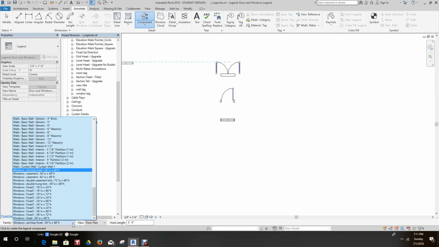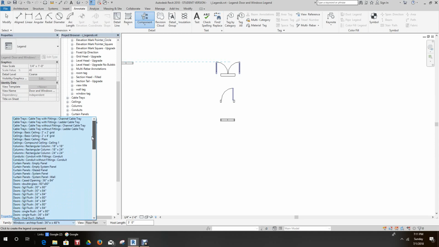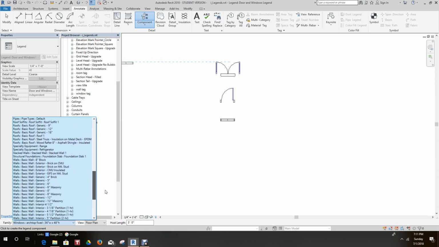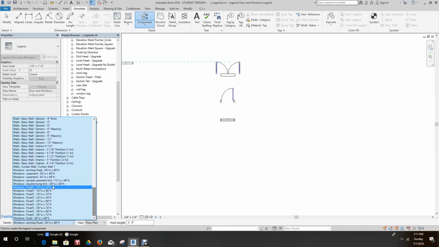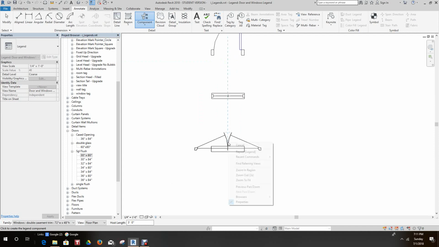So we'll select this guy and we'll go with, let's do a casement now. You see what I'm getting at? You can literally use all of your windows. Let's go Windows Casement. Here's our casement. And just select that right there. We're going to line these up at center.